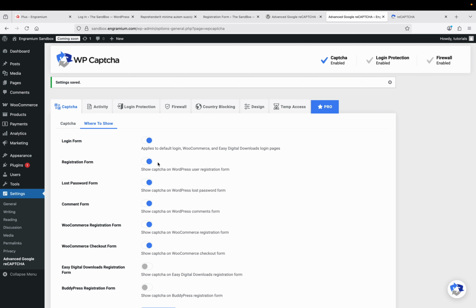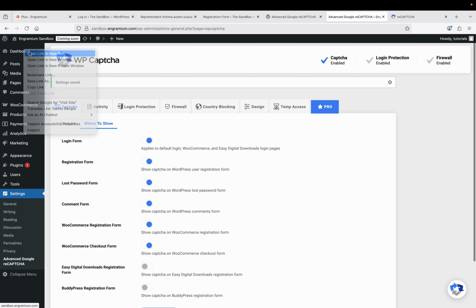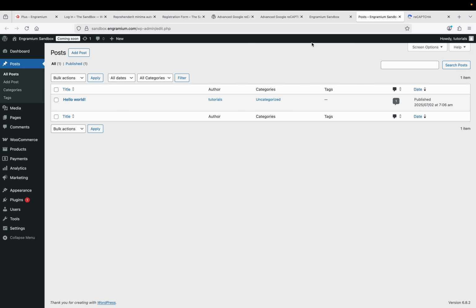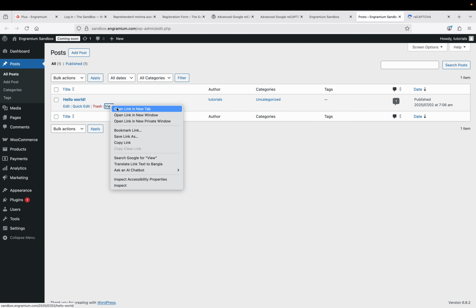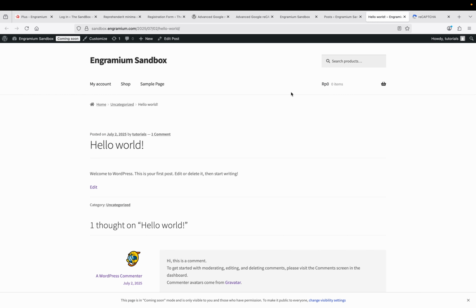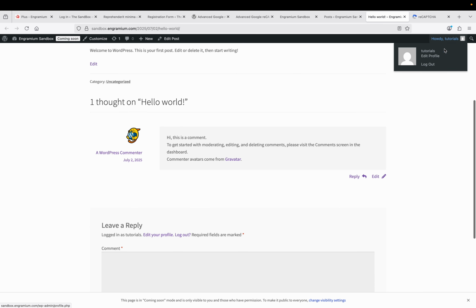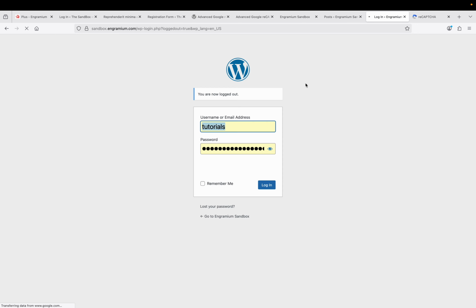Now we will test our reCAPTCHA. Now that everything is set up, let's go to the front end of the website, or let's go to all posts and check this one. Now we need to log out from this one because the captcha will show in the logged out state.